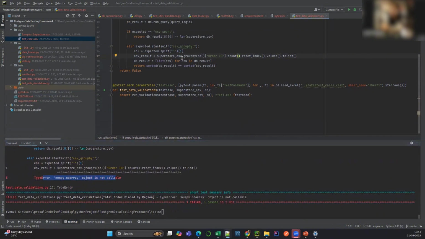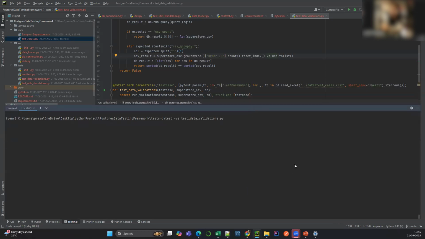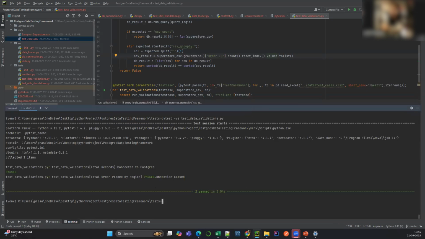So we have done group by, and then we are doing the column also, and then we are passing this also. We are doing count, reset index, great. And then I think to convert it into NumPy, it has to be values. It is not a function. Okay, let me do it again. Okay, great. Both of the test cases have passed.